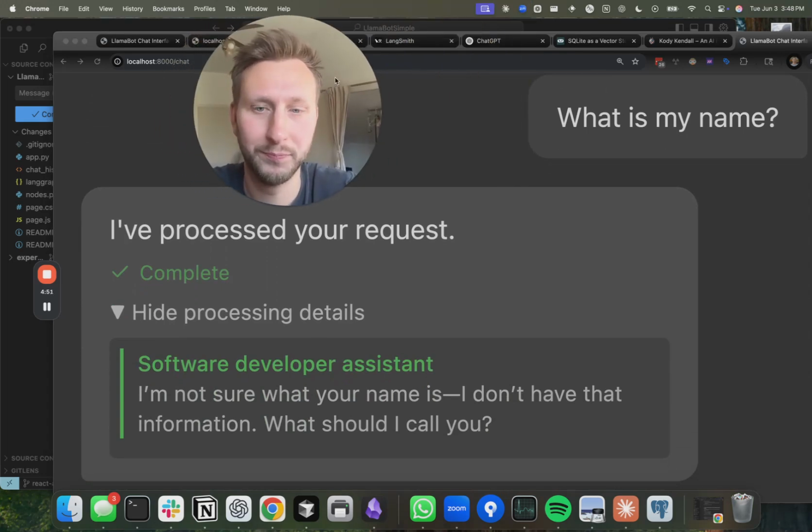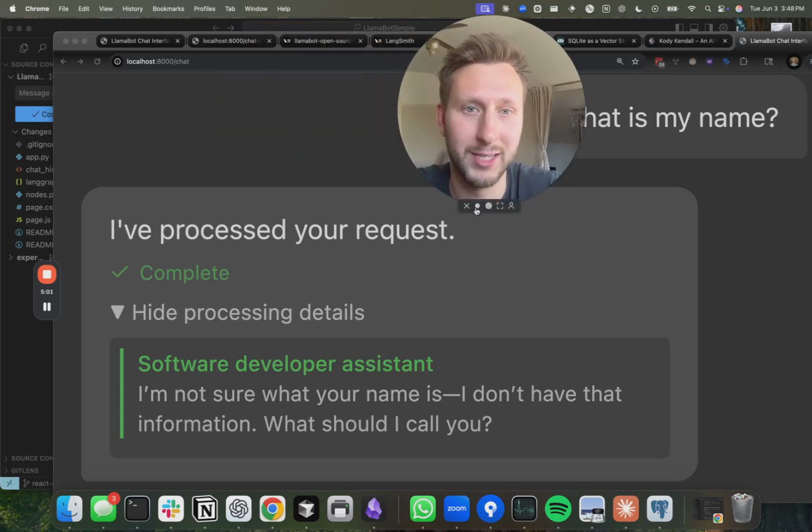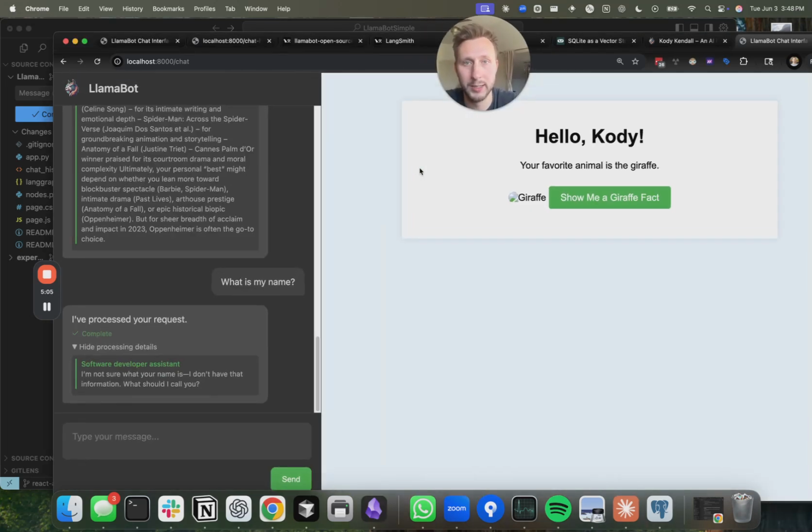My name is Cody. And we think we take some of this stuff for granted because it just works out of the box when we're using something like ChatGPT or Claude, right? But that's not actually how it works under the hood. And when you're using the API, it doesn't actually remember that.